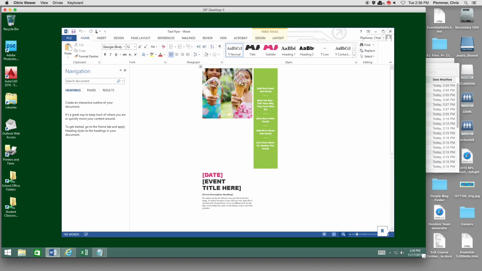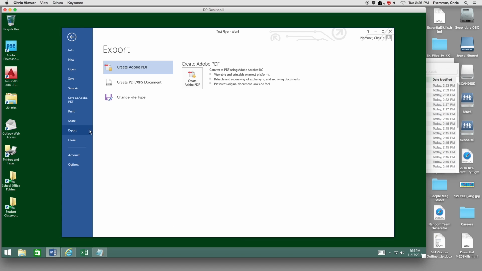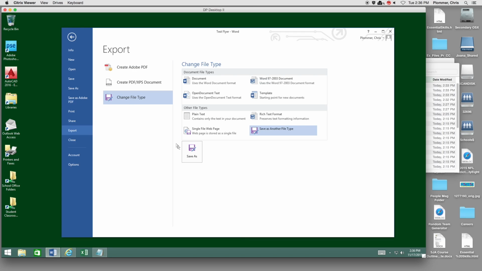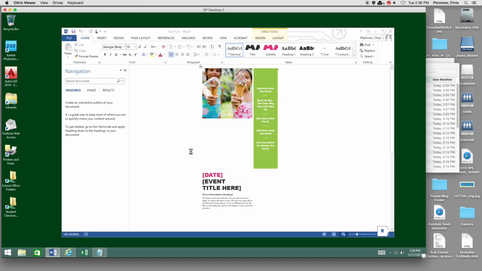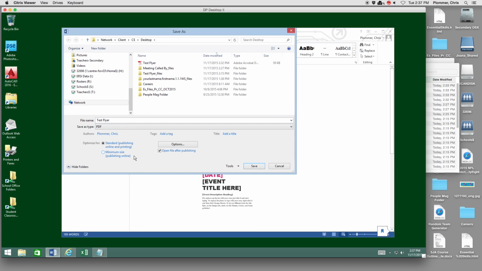Okay, so this time I have a document I created, or it's a template actually, that was created in Word. And I saved the file as test flyer just so it's saved there. But I'm gonna share this or export it and change file type. And I'm going to change the file type, save as another file type, save as, and then it's asking me how I want to save this. Okay, so I have different choices here. I want to make it a PDF document. Okay, and I want to save this onto my desktop.